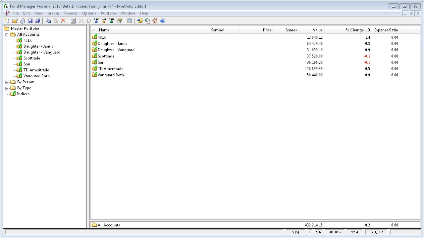Hello, this tutorial will cover working with sub-portfolios in Fund Manager. When working with sub-portfolios, you'll use this Portfolio Editor window. The Portfolio Editor window is shown here.